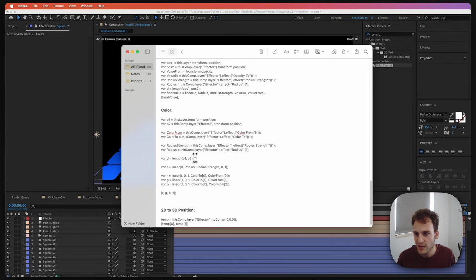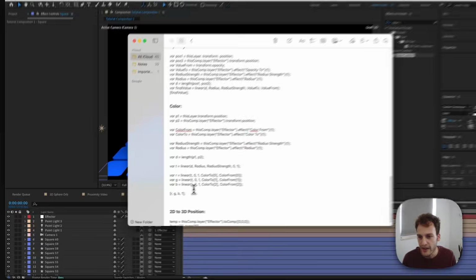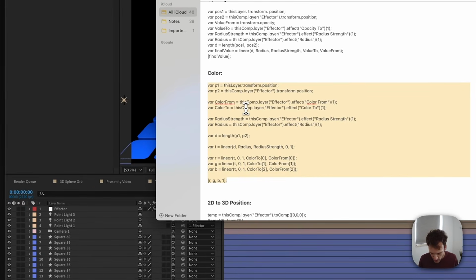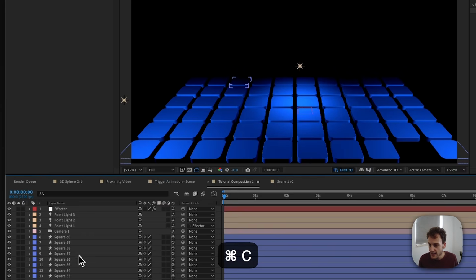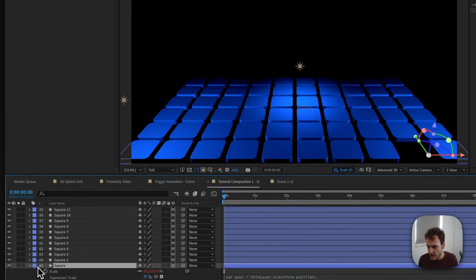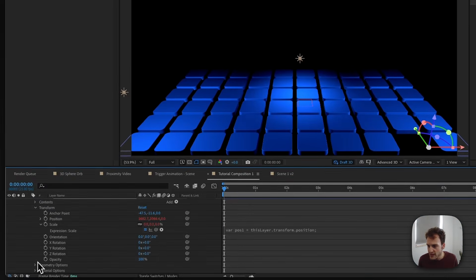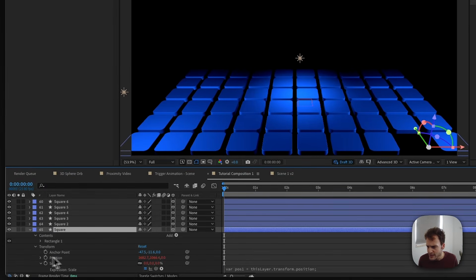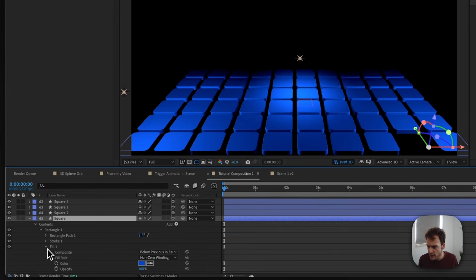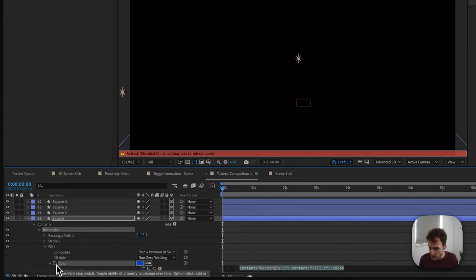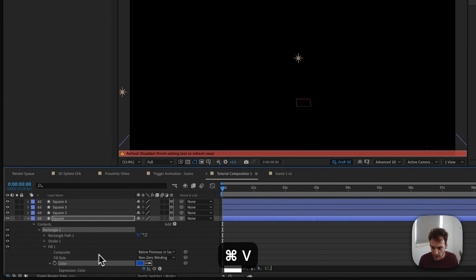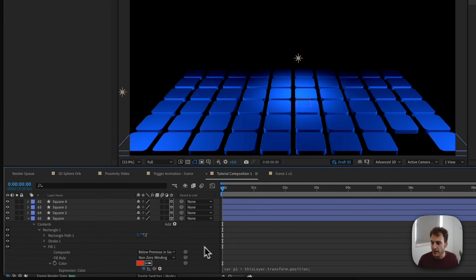But in this case, I'm going to copy the color. So let's go to color, Command C on my keyboard, copy that, and let's go to this square in here, and I'm going to open that, go to contents, we are going to go to the fill, let's open that by holding Alt on our keyboard and click on the stopwatch, and now we can paste it right over there. Perfect, so that's all the copy and pasting of expressions that we need to do.